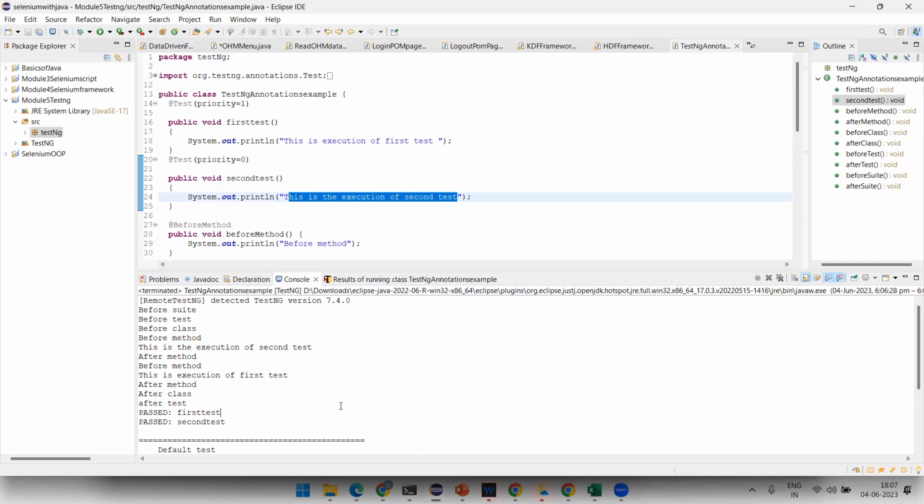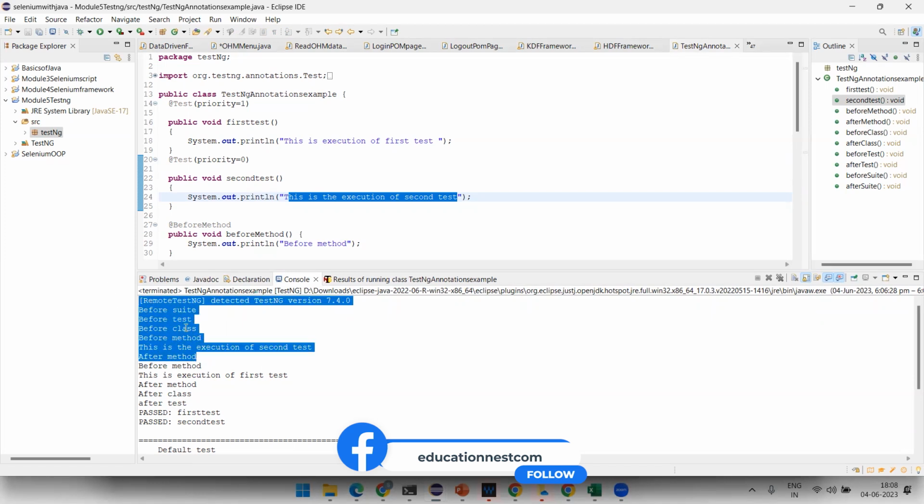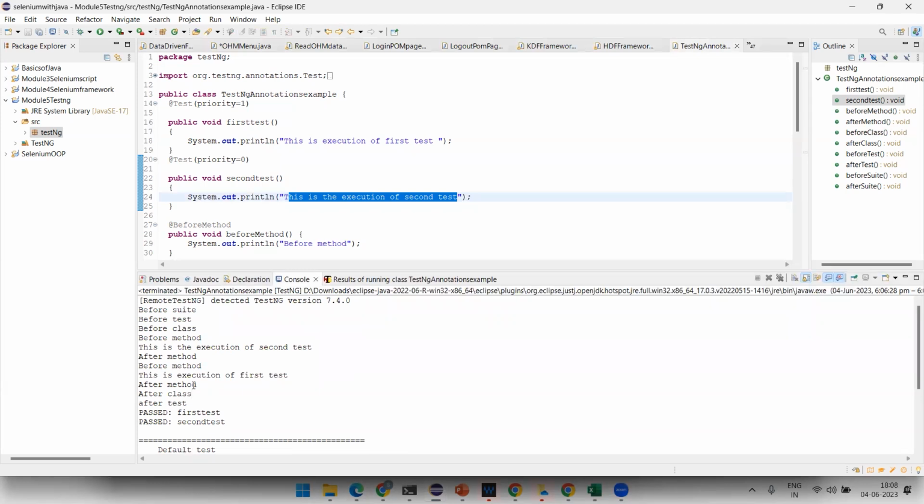Then what I told you, what is the flow? I just got before suit, before test, before class, before method, then test, then after method. This is for one test case. Always remember, before suit comes first, meaning before execution of all the methods inside that suit. Then test, then class and method, then the active test, then method closes. Then don't close the test and suit because there is a second test also. So then execution of the second test, then you close after method, after class, after test. First test passed, second test also passed.